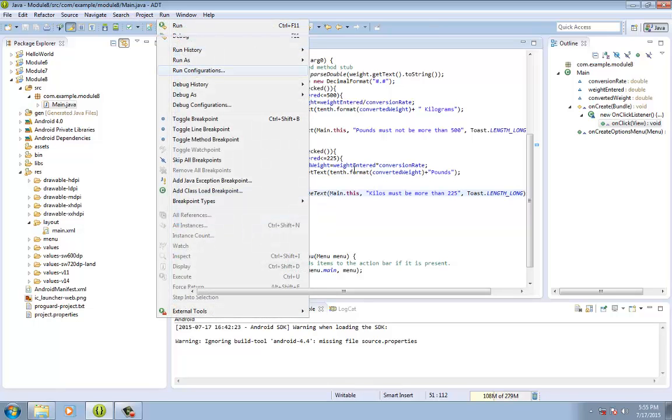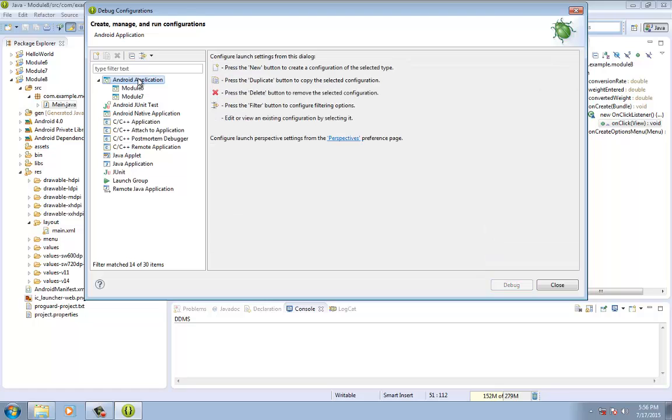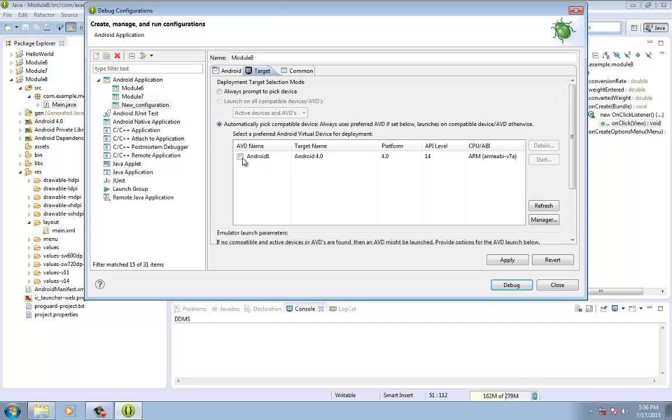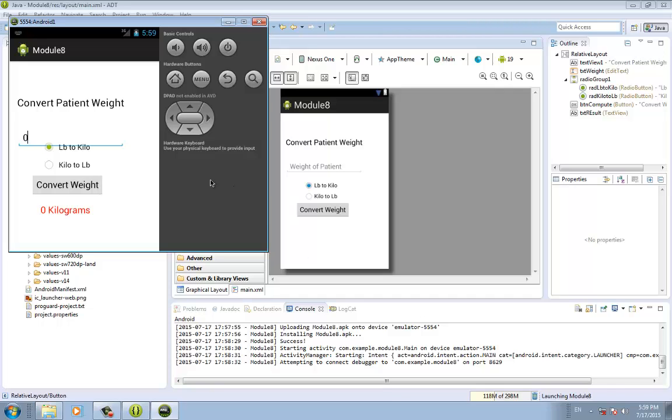So just click run configurations. Okay, and then create a new Android application, and then type in module 8, then look for module 8, then for the target just create that and then run and click. Once your application has loaded, like what has happened on my end, we will try to check if what we've done is working. So for 500 kilograms it will work, and what if we have exceeded the 500? So we are going to get a toast notification.